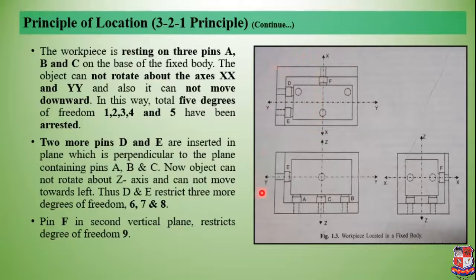Now you can see this figure over here. These are the 3 views. This one is the fixed body, this L shape, right? Here you can see that rectangle workpiece. The same top view is shown over here. The top view of this figure is shown over here, and this one is the side view, right?